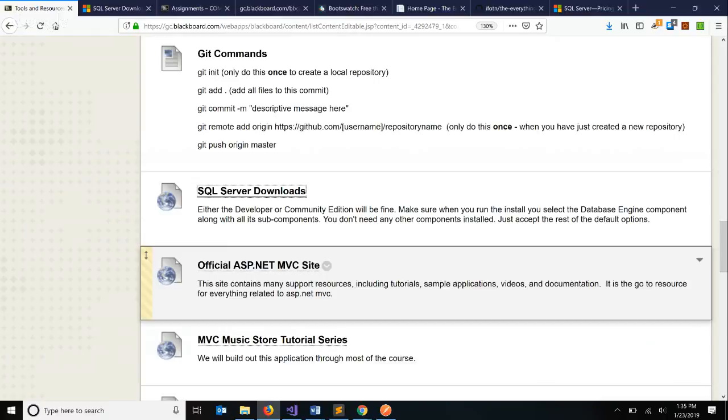Questions? Yes. If you have an Express version, that's fine. If you have an older version, that's fine as well. Mo, was that your question as well? So if you already have a version of SQL Server running, you should be fine. And you don't have to upgrade.